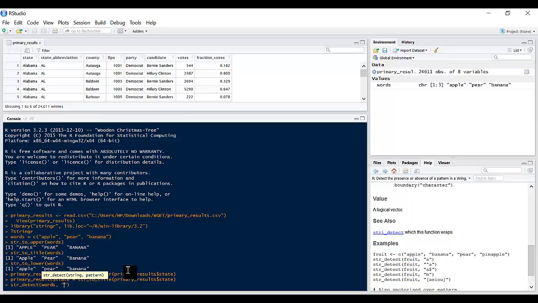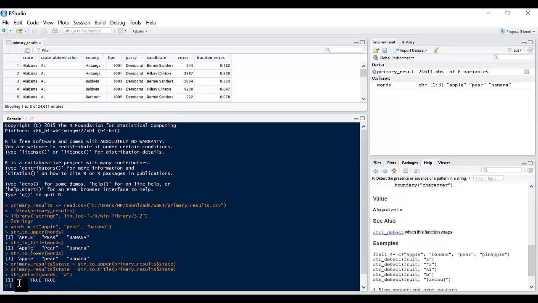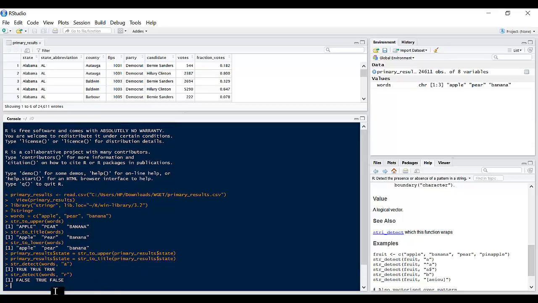So where there's A, return a true or a false. So if I put in A, apple should return true, pear should return true, and banana should return true. If I press enter, the three of them return true. If I go there again, and this time I put in R, it should be false, true, and false, since apple has got no R, pear has got an R, and bananas has got no R. So if I type in R and press enter, I've got false, true, and false.